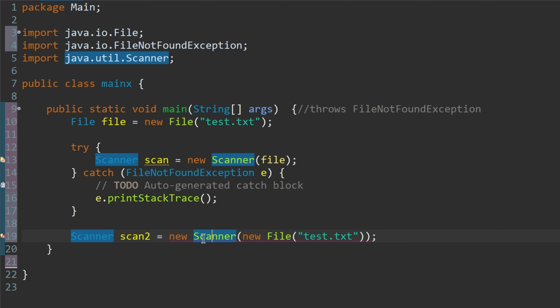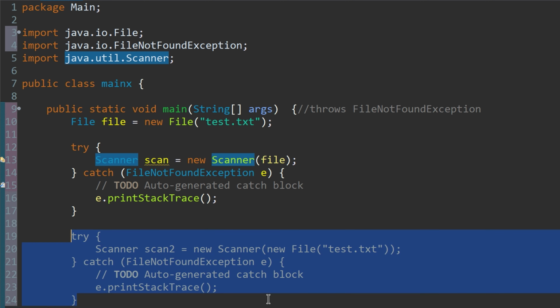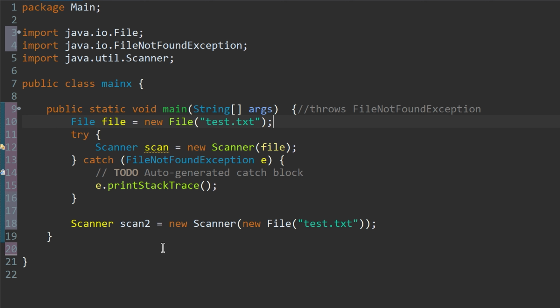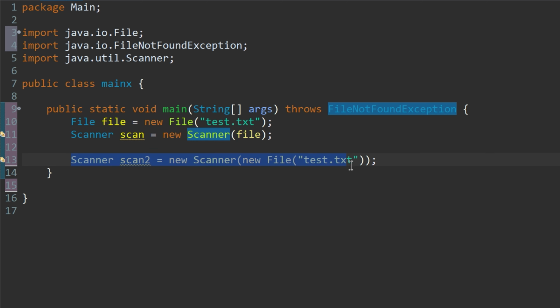Same thing with this. If we have a new file being read in, we would have to surround this with the try catch. However, if we have multiple file readings, it's probably easier just to write throws FileNotFoundException up here, because that way it gets it for all of these, unless we're doing case by case stuff for each time we are reading in a file.